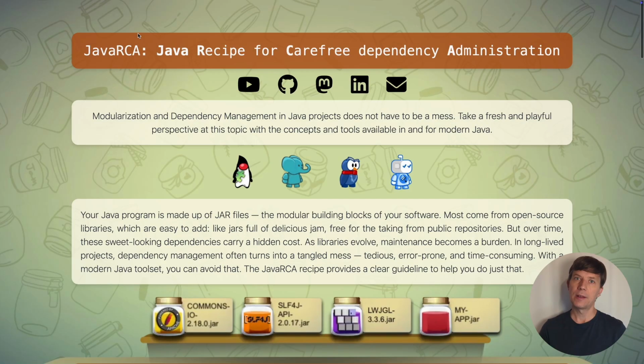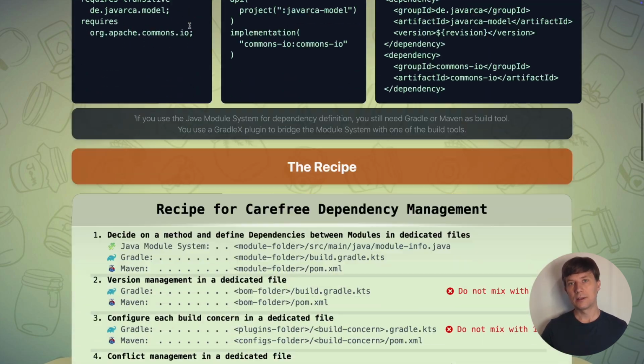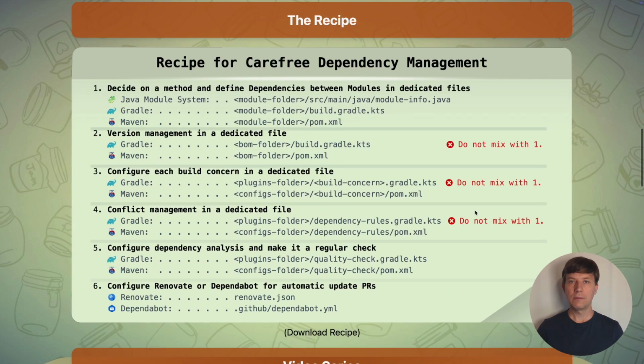Hey, welcome to this episode on the recipe for carefree dependency management in Java projects. Today we talk about the third item in the recipe, which is defining each build concern in a dedicated file.